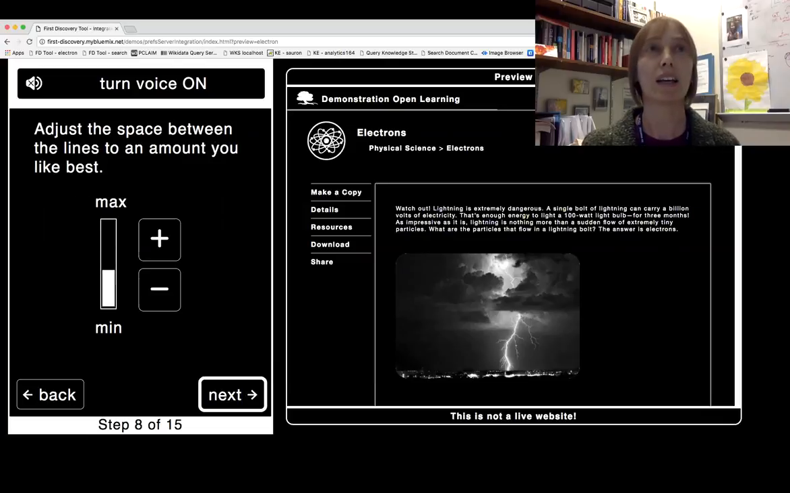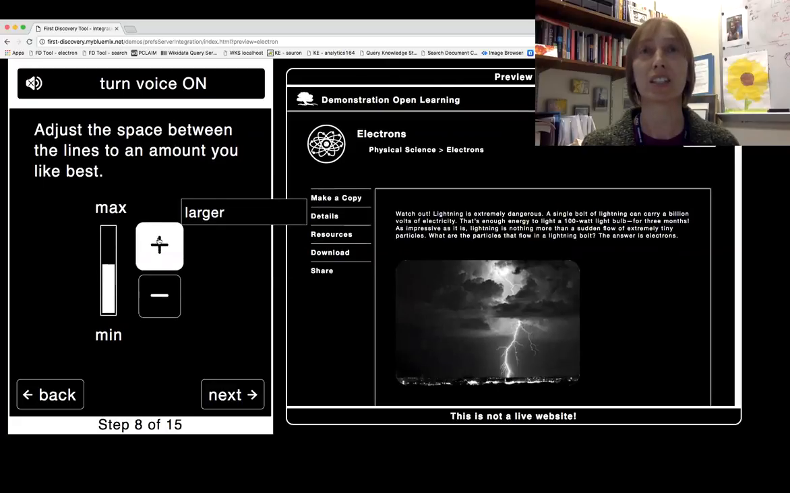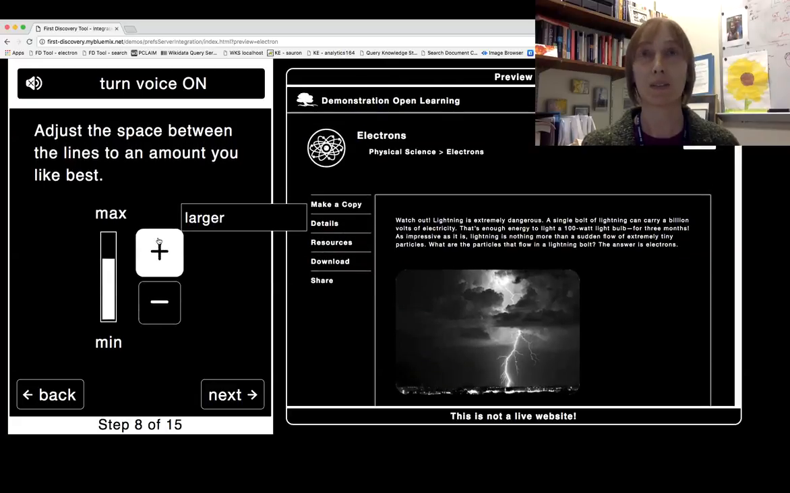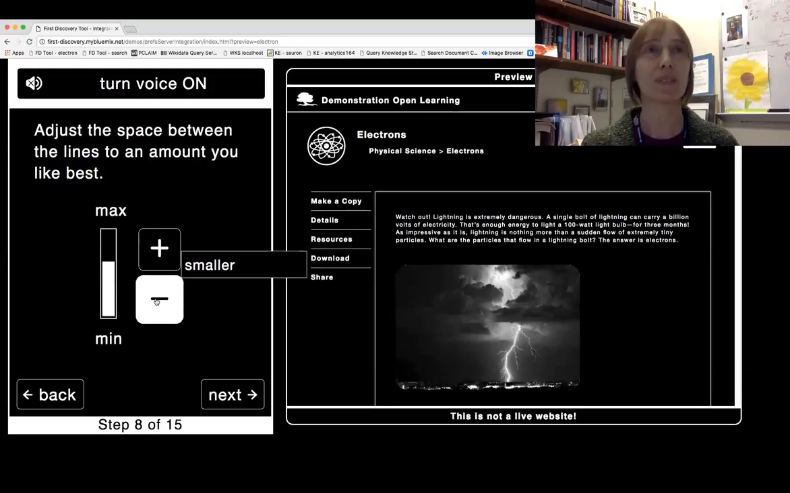And a similar setting is the space between the lines. So again, she can make the lines further apart to improve readability.